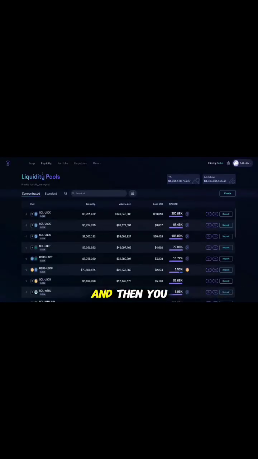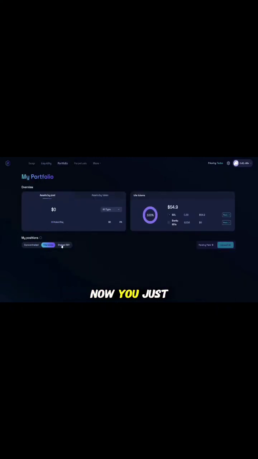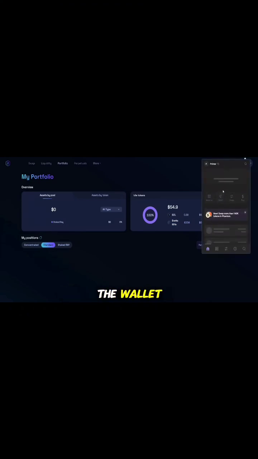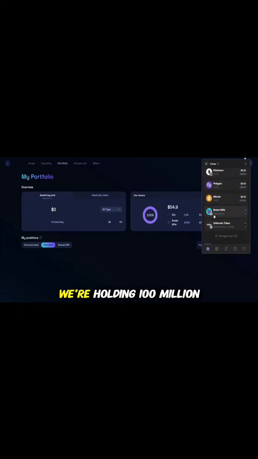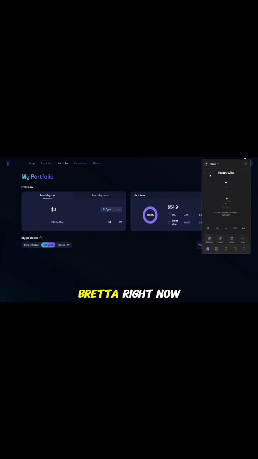Okay, nice. So your pool is created successfully. Click on got it, and then you want to go over to portfolio. Now you just want to wait until your pool has arrived. It's going to take a couple of minutes, but as you can see here, we're holding 100 million, and if you want to check in the wallet, there we go. We're holding 100 million. All our money is in the pool right now.